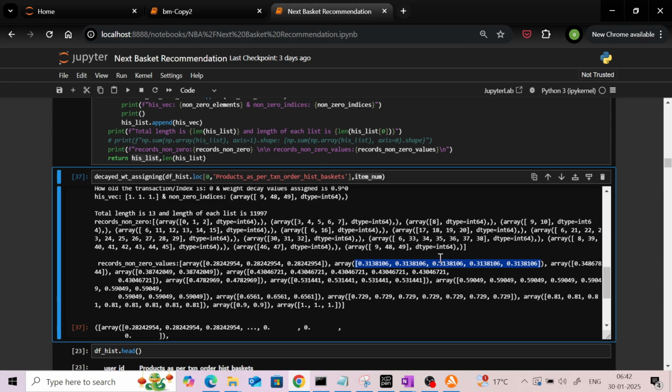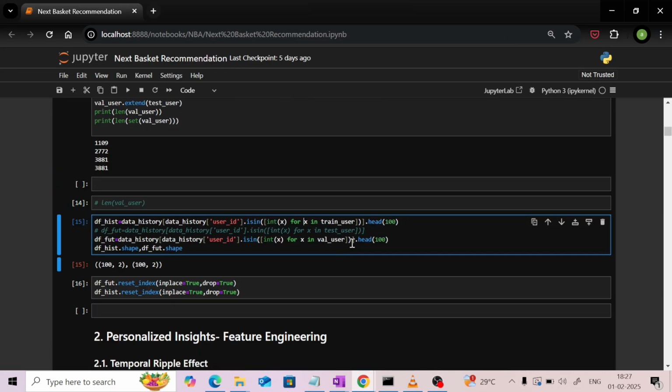And the same process repeats until the most recent transaction. So the items purchased in the most recent transaction will be given the weight value of 1, since they have more weightage. Just a recap of what we did previously: we took the historical transactions of 100 of the training users and 100 of the validation users, and saved them in the respective data frames dfhist and dffut.